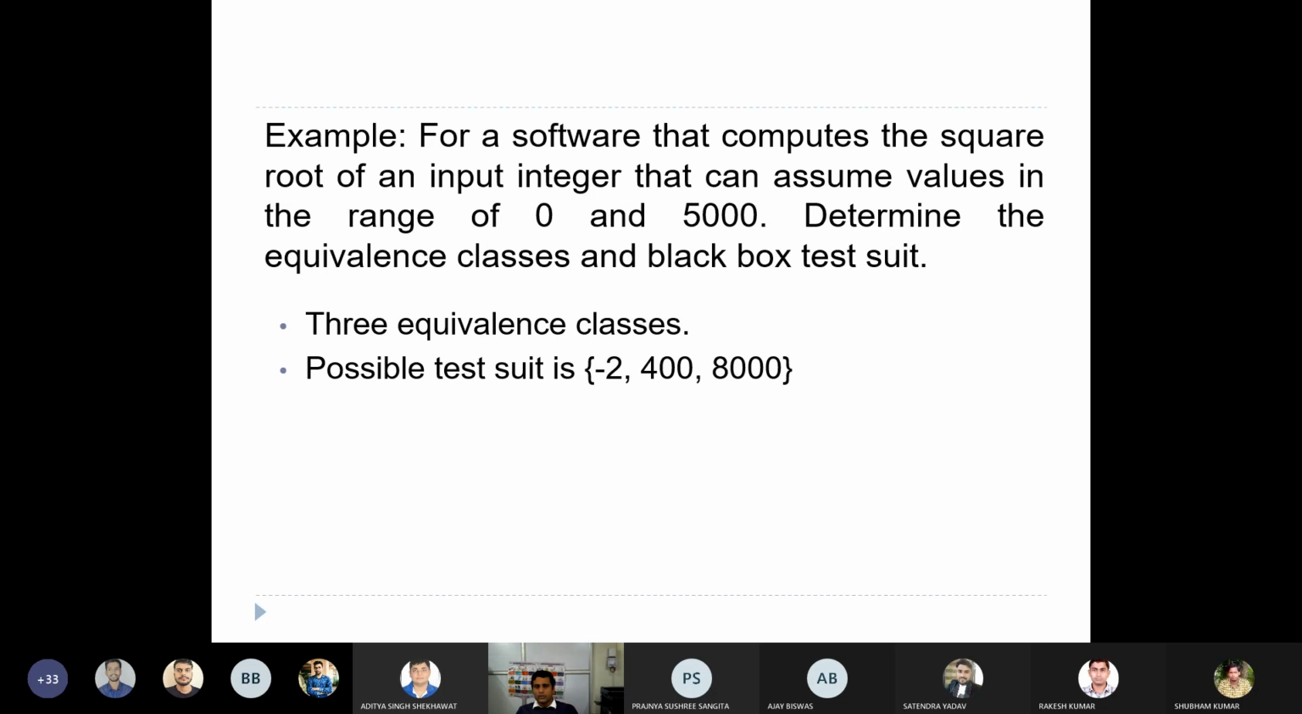So that is the reason. From the negative equivalence class you have taken one input value, randomly minus 2. From 0 to 5000, in between you take one value, that is 400. Another value will be taken which is greater than 5000, that is 8000. So this way you create a test suite.